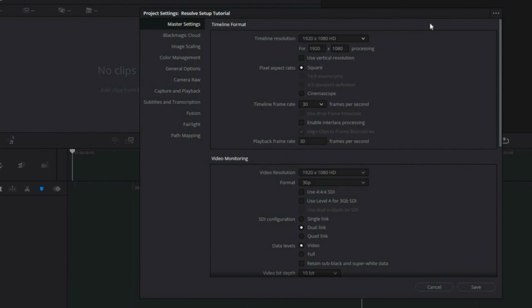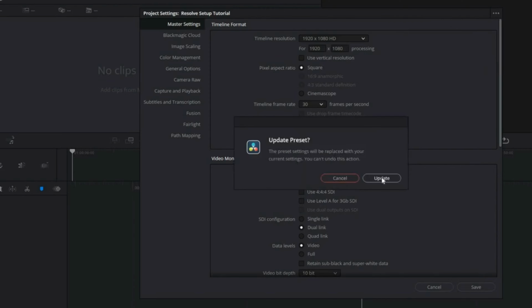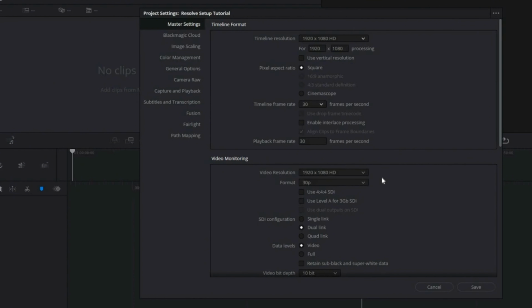Once you've established your optimal settings, save them as a custom preset for future projects. Click Save Current Settings as Preset, name it something descriptive like Standard Production Settings, and set it as your default. This ensures consistency across all new projects and eliminates repetitive configuration tasks.